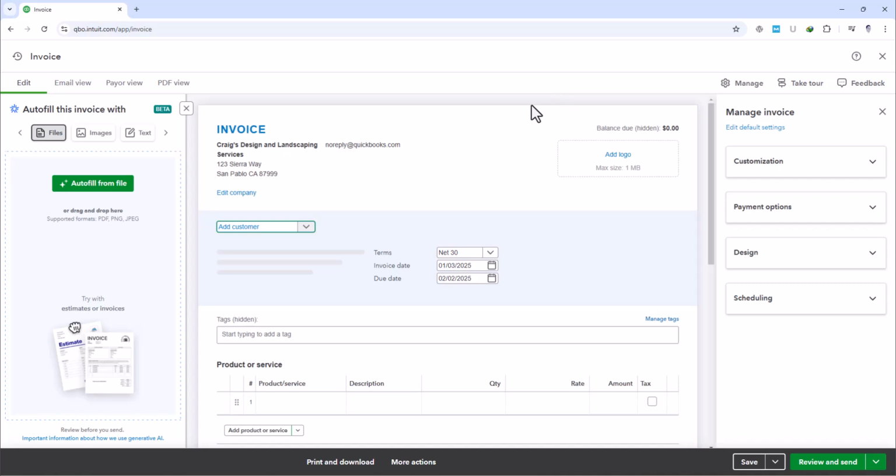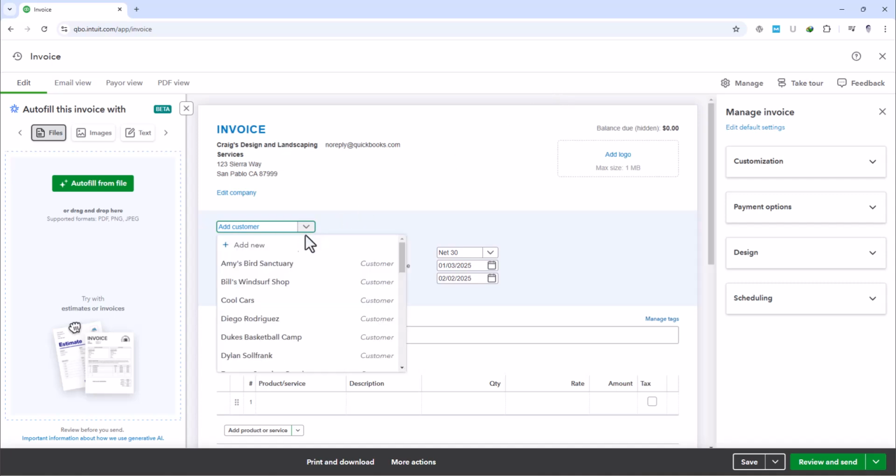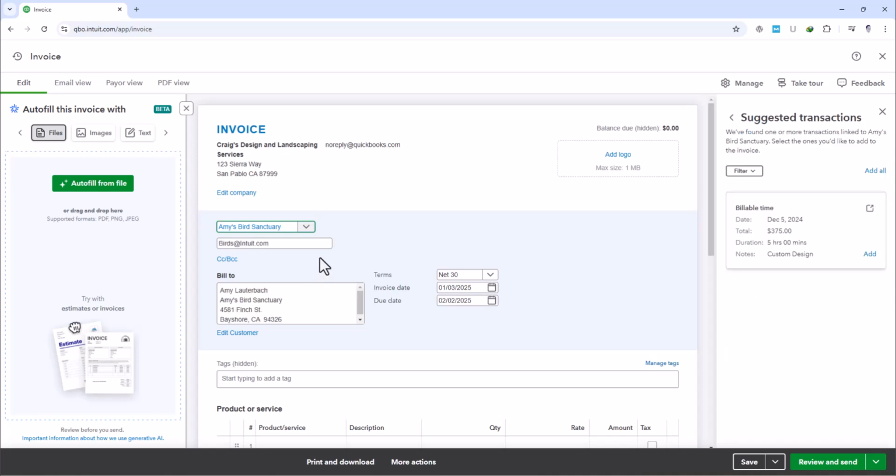You'll first select your client from the customer list. In this case, let's say it's Amy's Bird Sanctuary. Once you select Amy's Bird Sanctuary, QuickBooks will automatically populate the invoice with any relevant details you've previously entered about this customer, including their address and email.